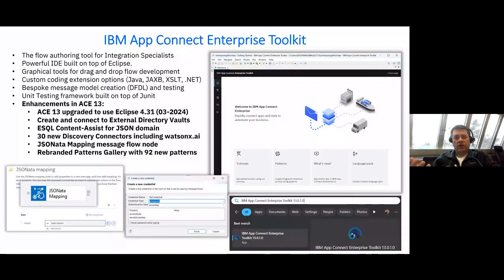So having talked about Designer, we've obviously got the alternate side to our universe, which is for integration specialists and the use of our traditional toolkit tool. And when version 13 came along, we upgraded the toolkit to be the latest available level of Eclipse at the time. So that's from March 2024, and that was Eclipse version 4.31. And we have some new features, as you might expect. It's a continuing evolving platform.